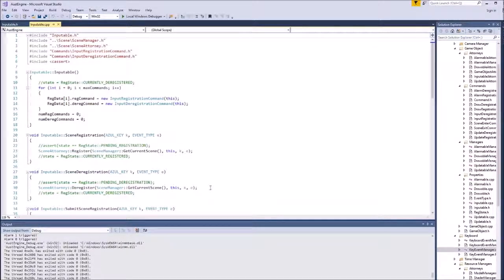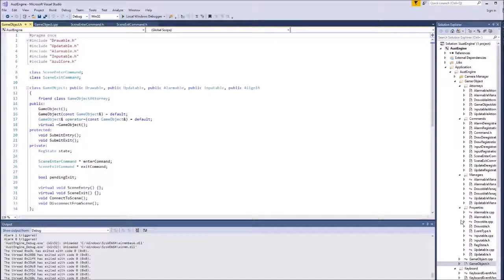I'm not using states because every inputable needs to be able to have multiple commands, so as far as I can tell, there's no real reason to use states here. So they're commented out just in case I end up needing them at some point, but I don't think I'm going to. Here is my revised GameObject class along with its own attorney.